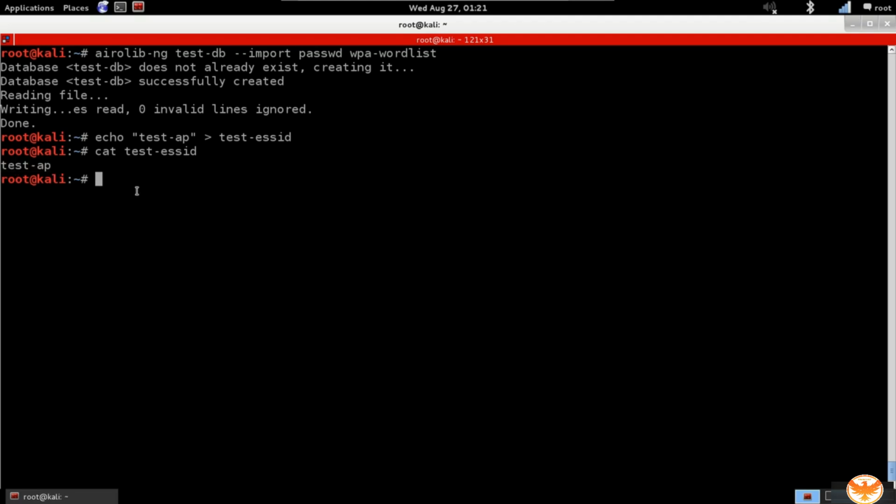Now I'm going to import this file into my database. So we're going to use the same command that we used before. The only difference is we're going to say we're importing ESSID this time, and the name of the file that contains the ESSIDs is test ESSID. So again, airolib-ng testdb, that's the name of my database that I'm importing information to.